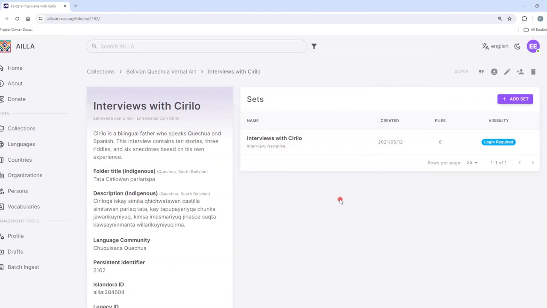You are now at the folder level. To navigate to the set level, click on the set you want to work with.